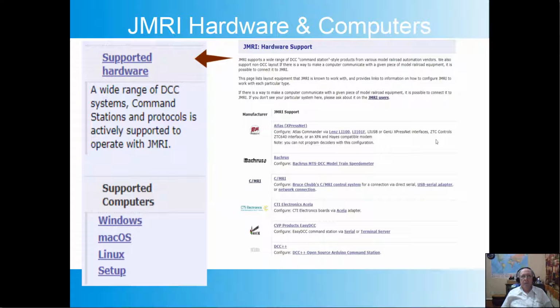Hardware and computer support. JMRI supports a lot of hardware. I don't know of a model train manufacturer that's not supported. If you look on the right hand side, each manufacturer is listed. For today, we're going to be using Digitrax as our example.